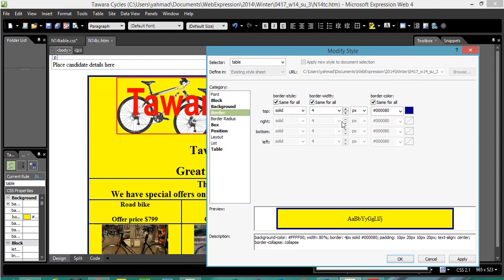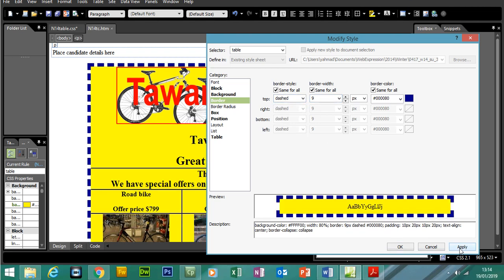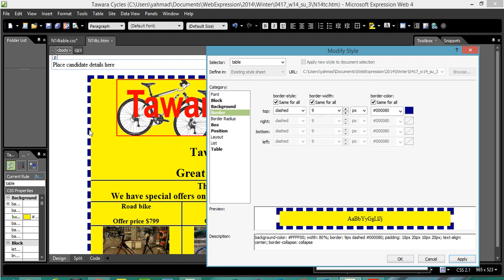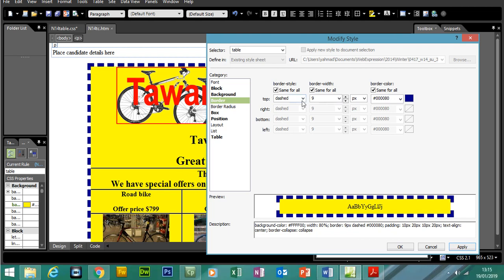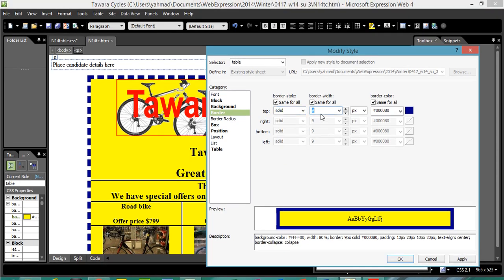And again, if I wanted to, let's say for example, let's change the thickness to 9, and let's make the external borders dashed. You can see in table it's only the external border which is affected. The internal border is still the same. So let's change it back to solid, and let's change it back to 4.